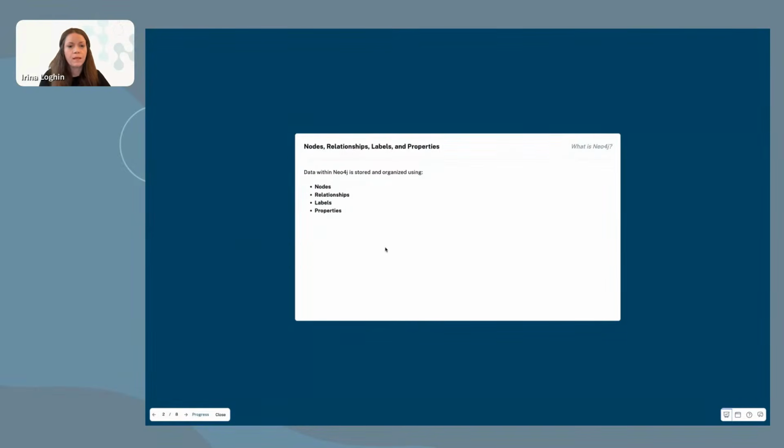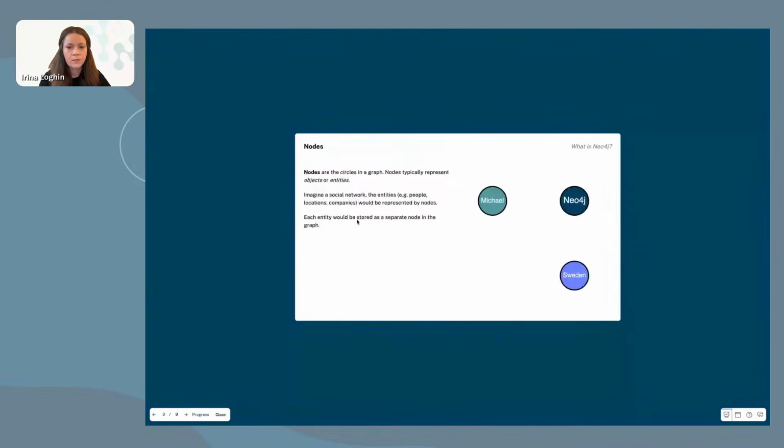So the main four keywords that we use in Neo4j are nodes, relationships, labels, and properties. And you will see these four words everywhere you find Neo4j, because we store information or data items as nodes, relationships, labels, and properties. So let's take each one of them and understand what it means.